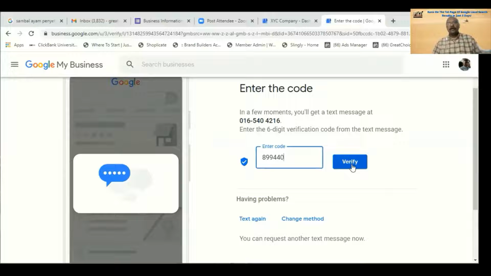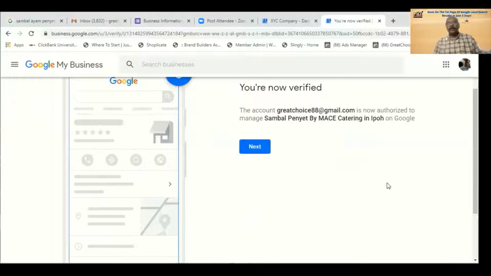That's it. Right. Now this step is a very, very important step. You see here, the account is now authorized to manage Sambal penyet. Okay. Now, the most important is this. You are now verified. The moment you get this, which means Google has already listed you, all right? And your listing will appear within a few hours. Usually, from my personal experience, you get your listing appearing in just about 2 hours. The most is 3 hours, right?